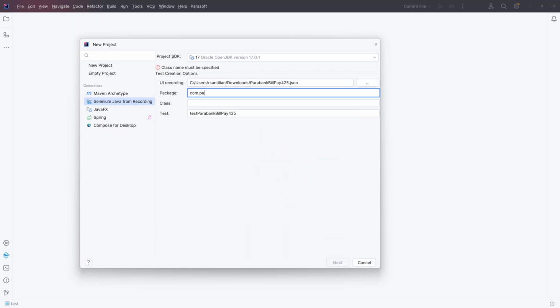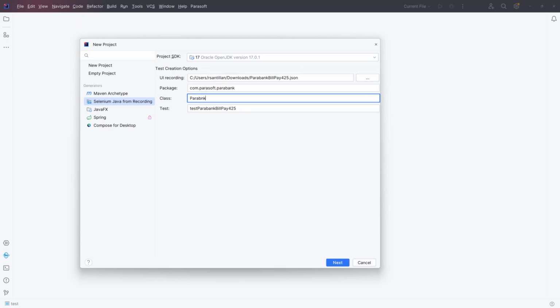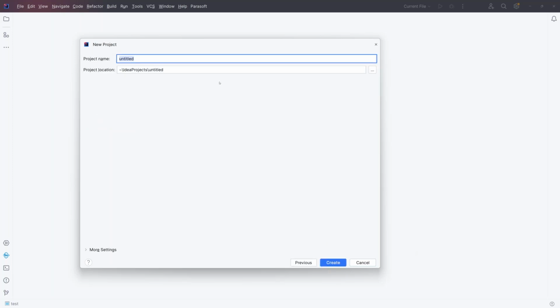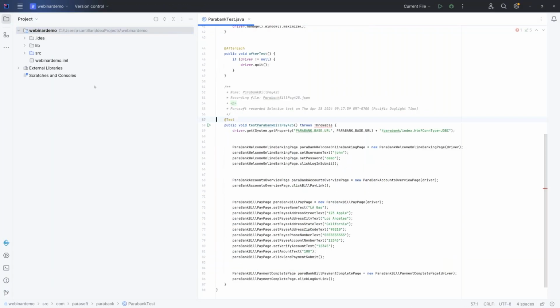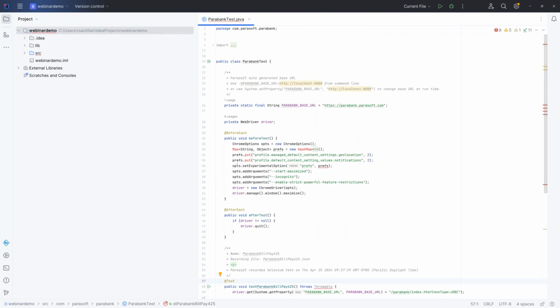We'll give a package name here. I just forget which order it goes in. We'll give it a class name, test, and we'll give the project a name. We'll just do webinar demo for now, because I have quite a few projects in there. I'll make sure we're clearing it up. Great, so now this is imported completely, and you can see we have our test created here.